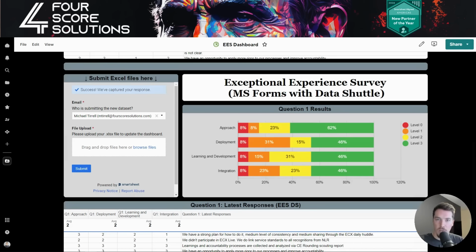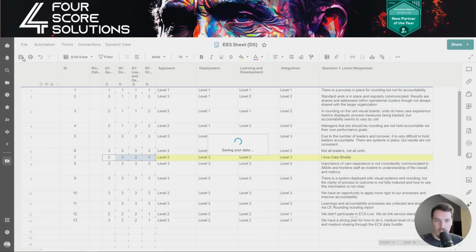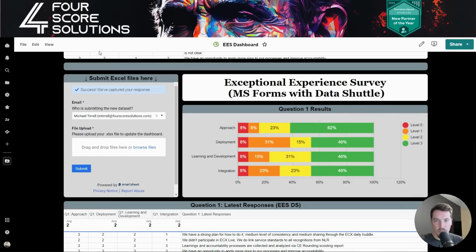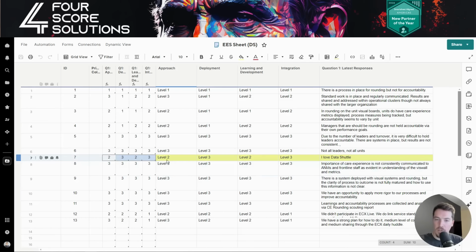As we go back to the dashboard, we'll do a quick save here. And again, you don't need to do a save. The only reason I did the save is because we highlighted these rows. So don't think you have to open the sheet and save. You don't. That was just because I did the highlight.